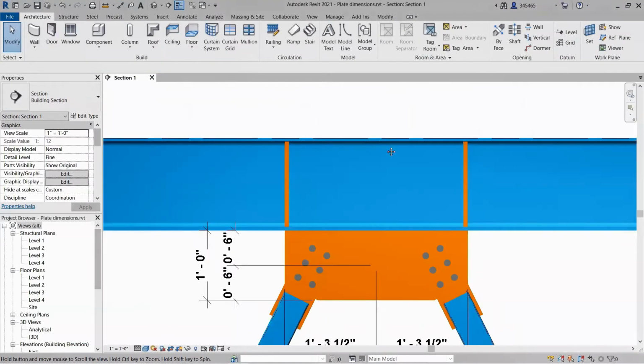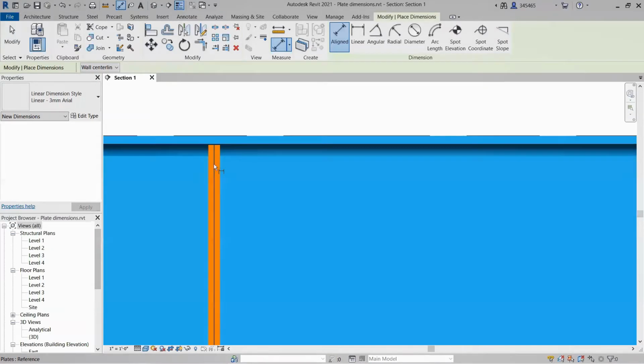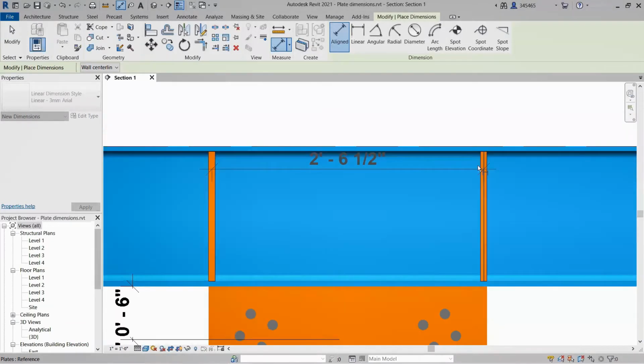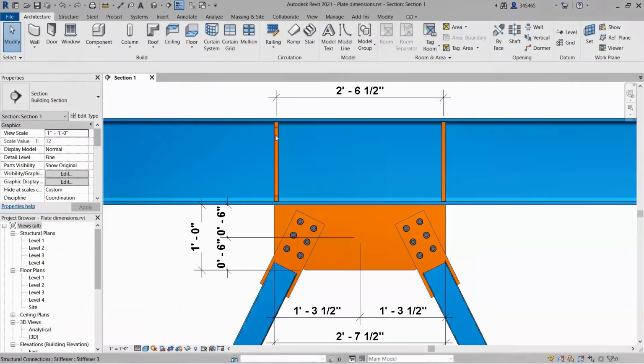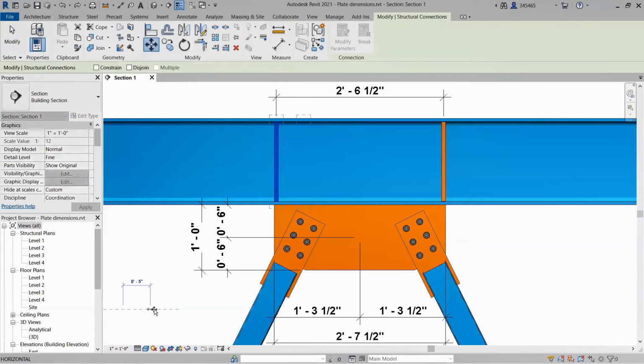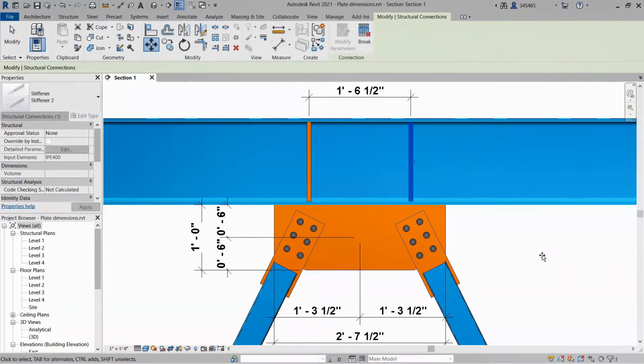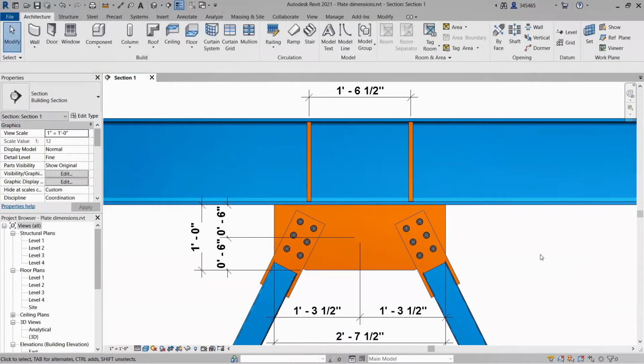Now for stiffeners and connection plates along a beam, improvements have been made that enable you to dimension them from center to center with a dimension to the center line of the beam web. Because these dimensions are parametric, if you move the stiffener, the values of your dimensions between them will update automatically as well. So for most of us, if we've been using Revit 2021, you'd notice that these features do help our workflow, specifically in our modeling stage.